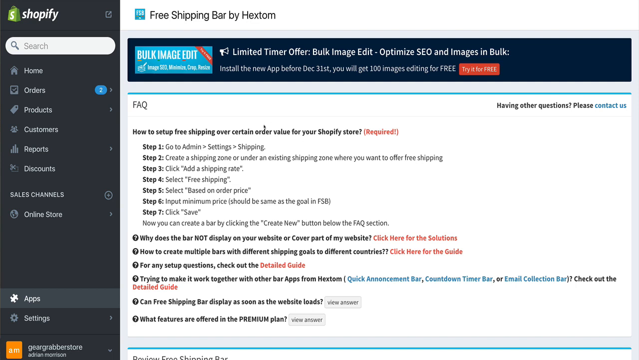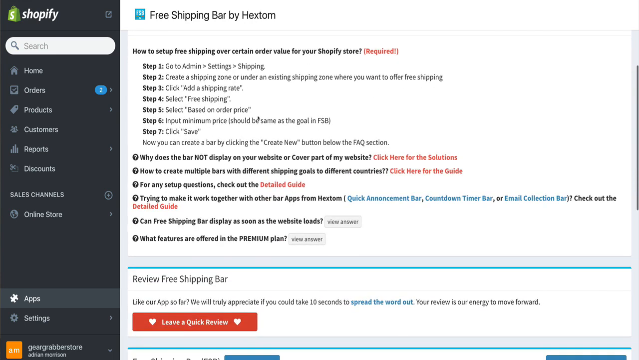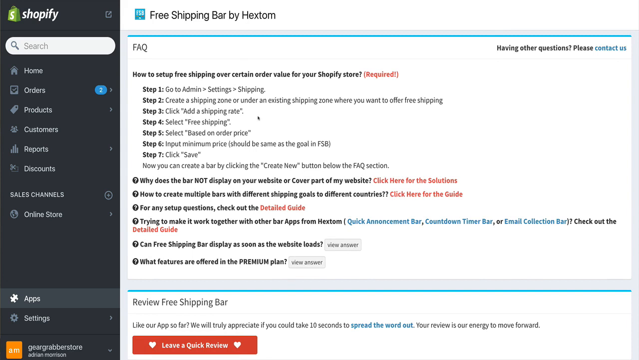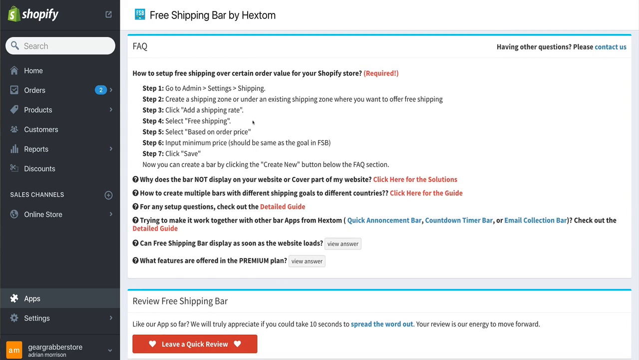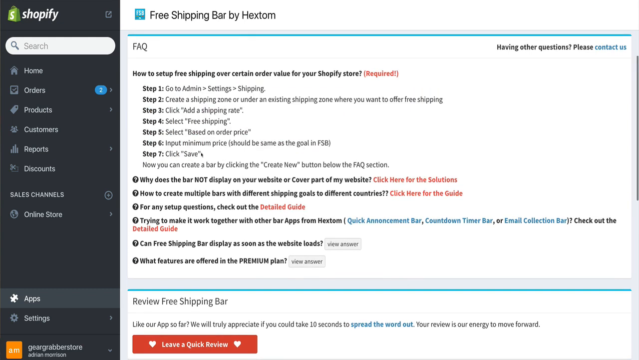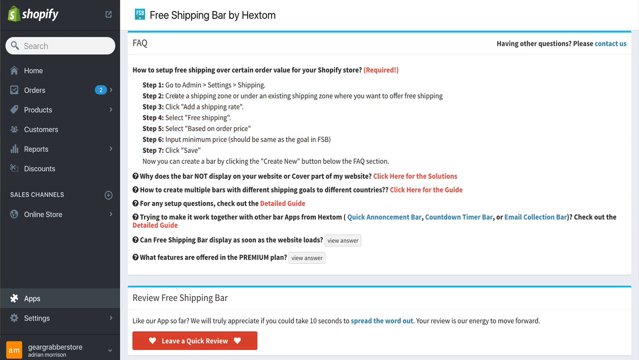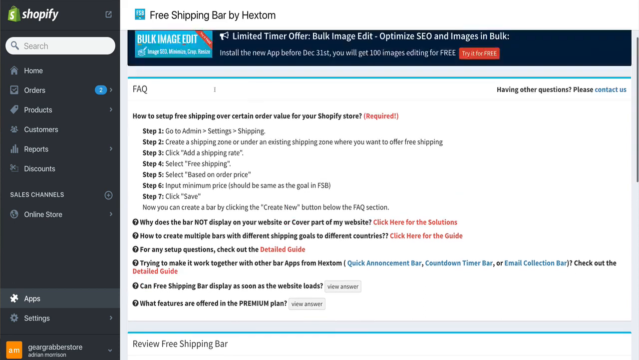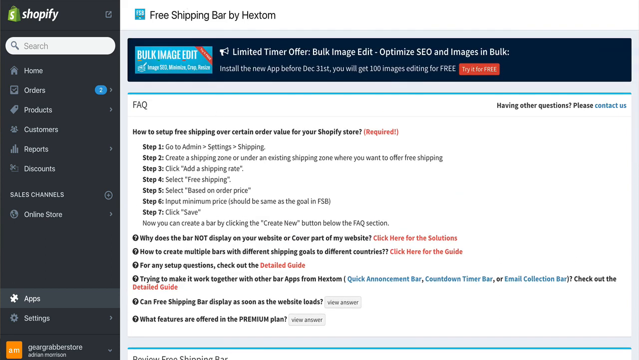And this bar is pretty amazing, and it's so simple to set up. And I promise you, if you use this on your store, it will push some people over the edge if you use it correctly. And it's also great for holiday promotion announcements and stuff like that. So once again, this is the free shipping bar by Hextom. It is in my app arsenal, and I recommend you put it in yours too.